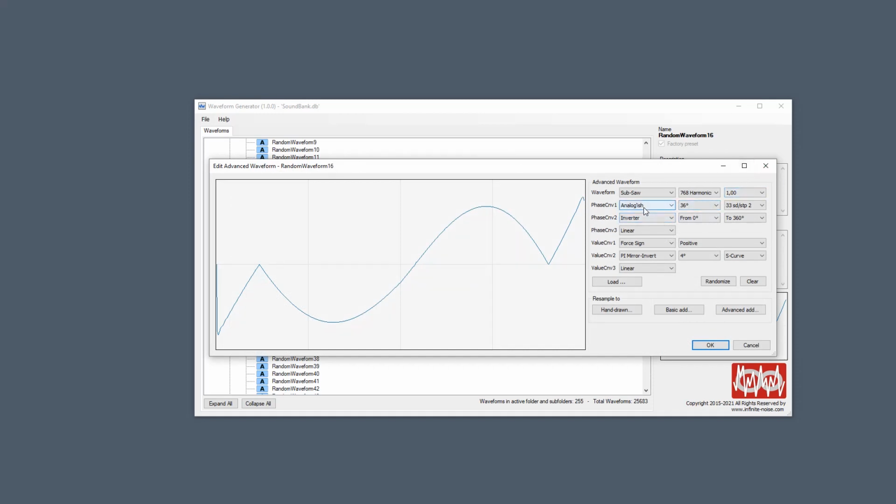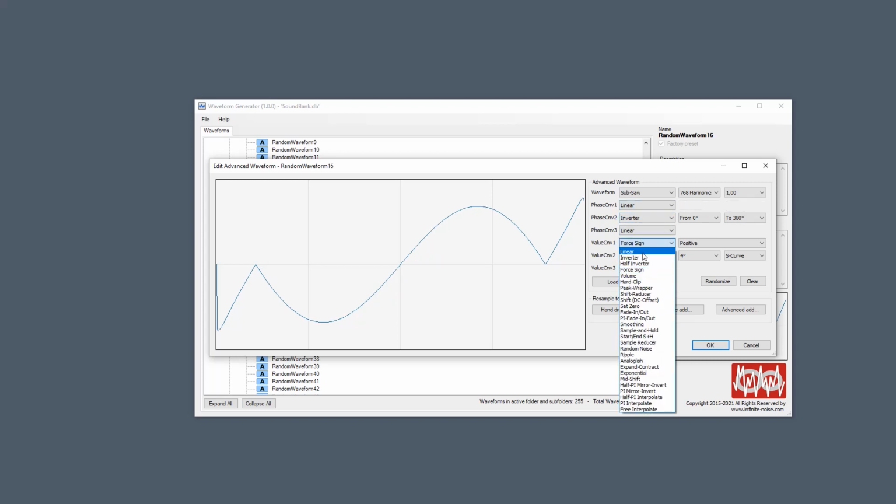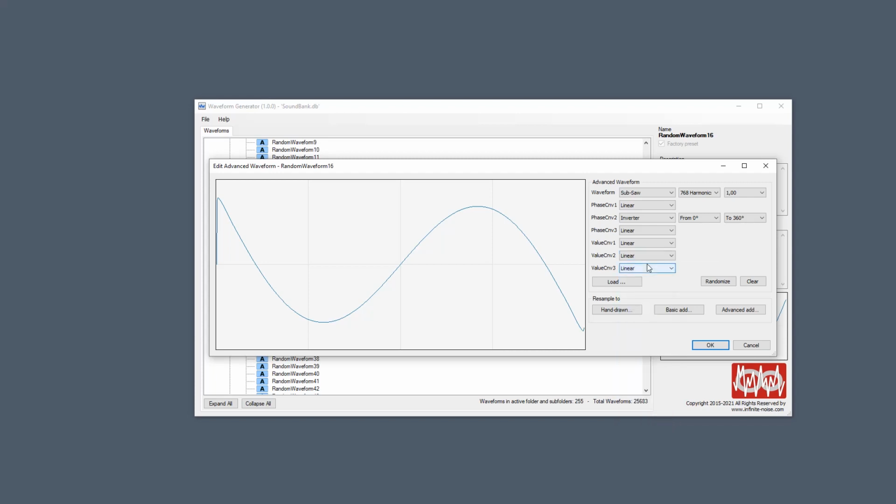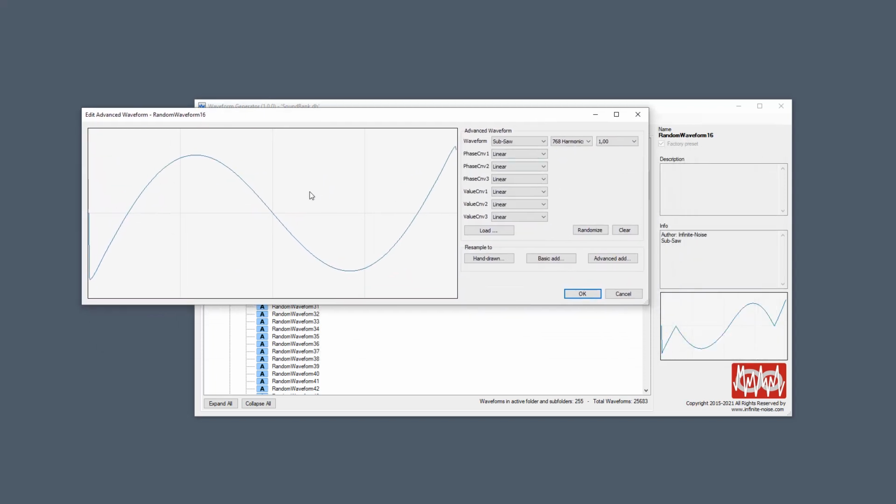Yeah, we have the analogous, it's probably not doing much. A little it will do. We have a force sine. That force sine with this pi mirror invert did the trick, and then we have inverted the phase also. So we went from this one to this one.